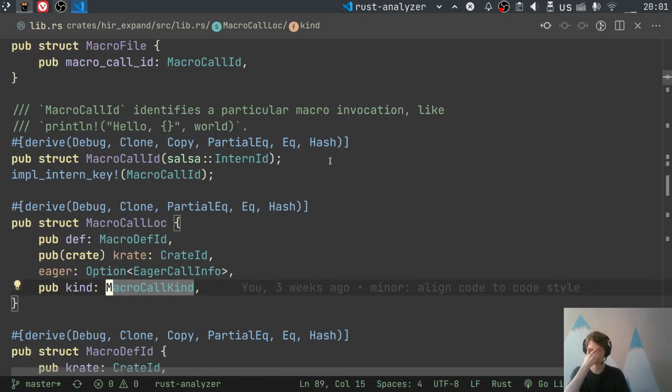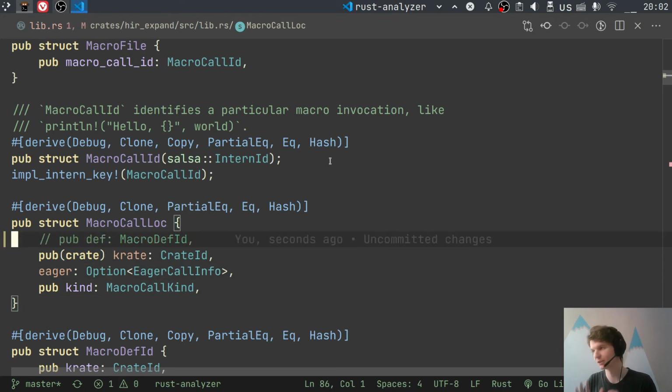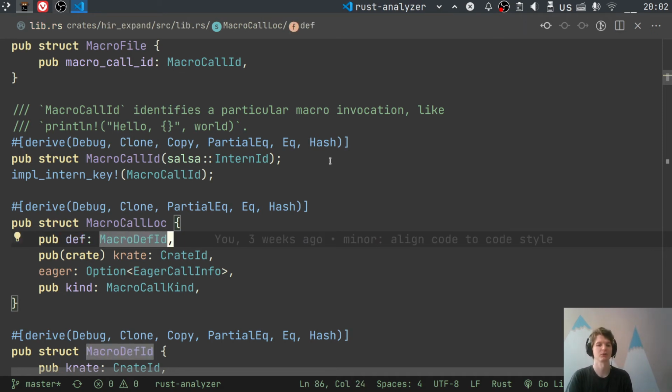Yeah. So this contains macro call kind. It's interesting that in macro ID, at least in the first iteration, that's actually what was there. We just identified macros by the position of the macro invocation. The crucial thing we have now here is that we also encode the definition of the macro into this location.